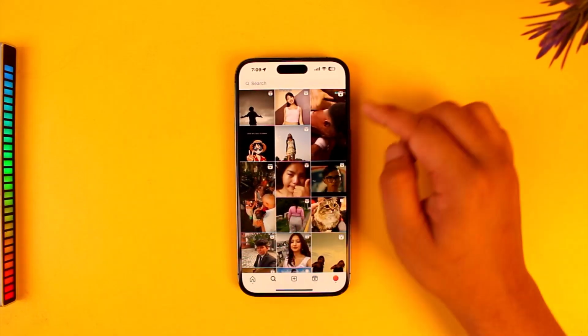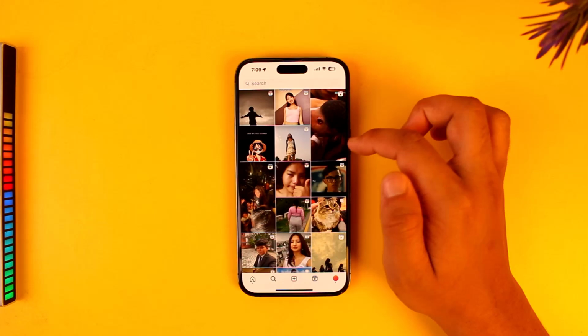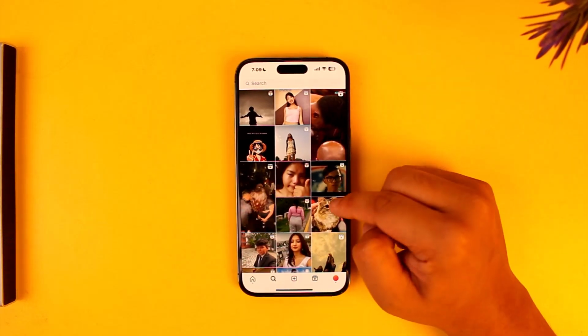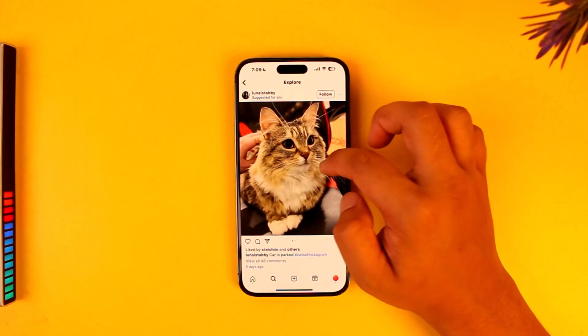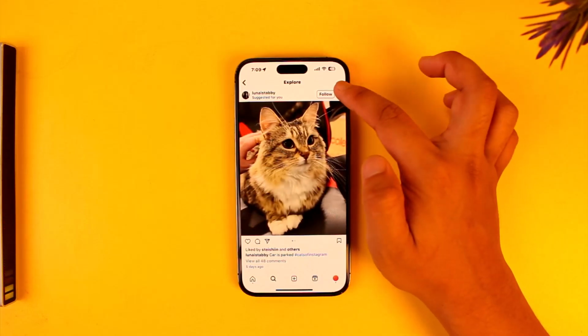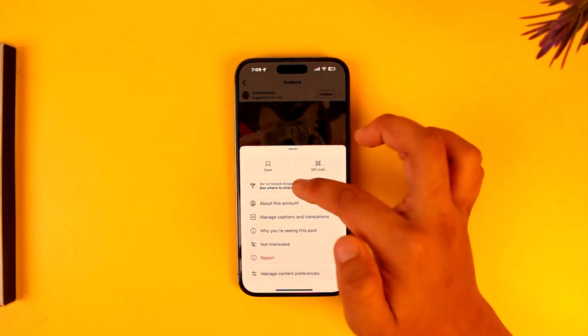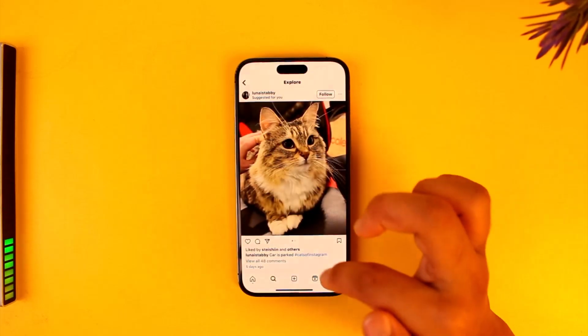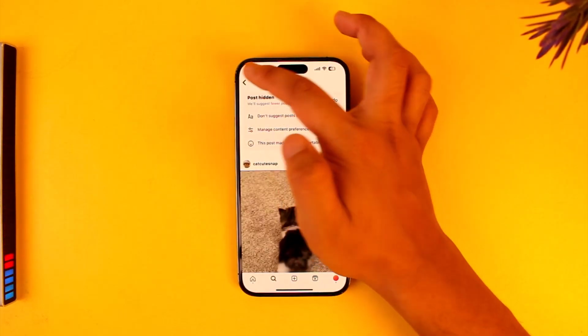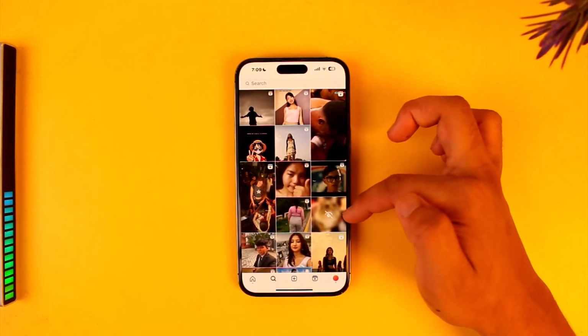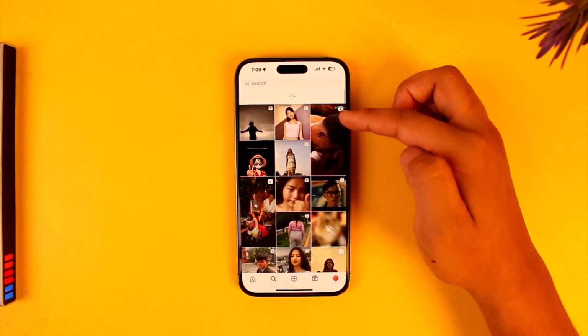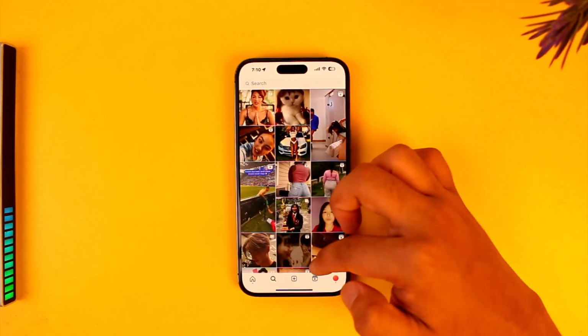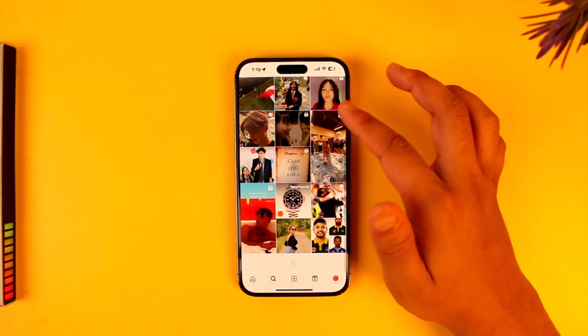Well, there isn't a one button to actually completely reset it, but there are a couple of things you can do. For example, if you don't want to get suggested the kitty videos or photos, you can just click the three dots option and select not interested here. Once you select not interested, Instagram will take into account to not show this kind of content next time whenever you refresh it. So now you can see that we don't have any kitty photos and such.